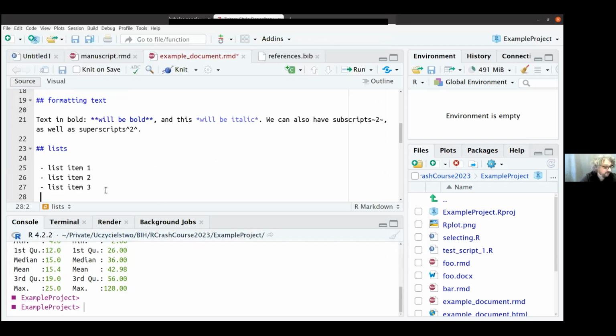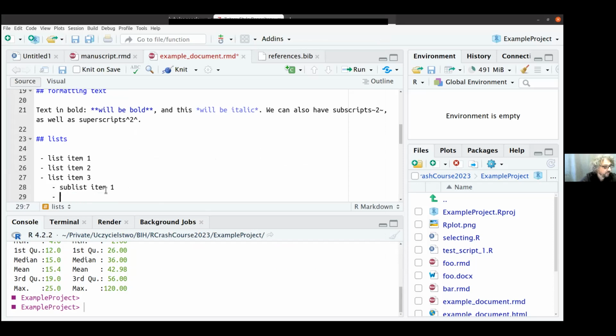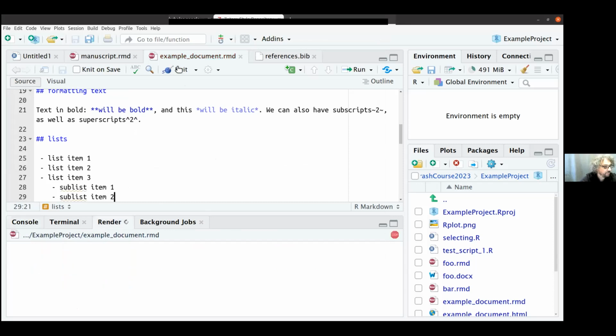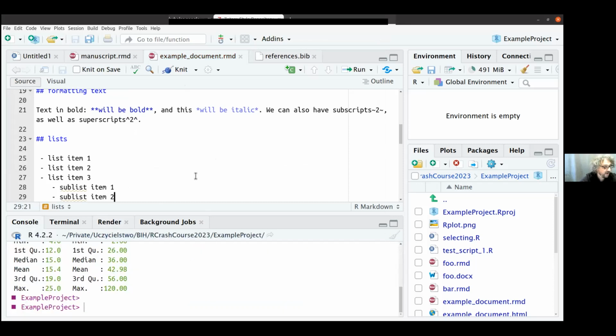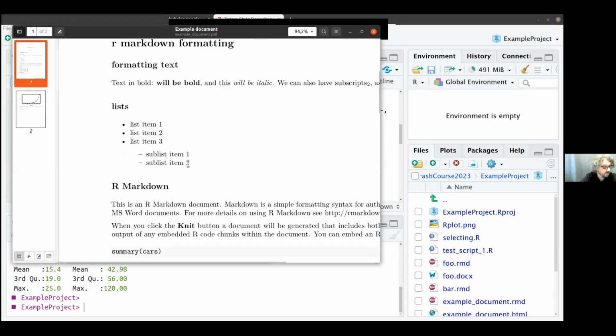We can also have sublists, of course. I put 3 spaces here, sublist item 1, sublist item 2. And when I compile that, you will see you have a sublist.